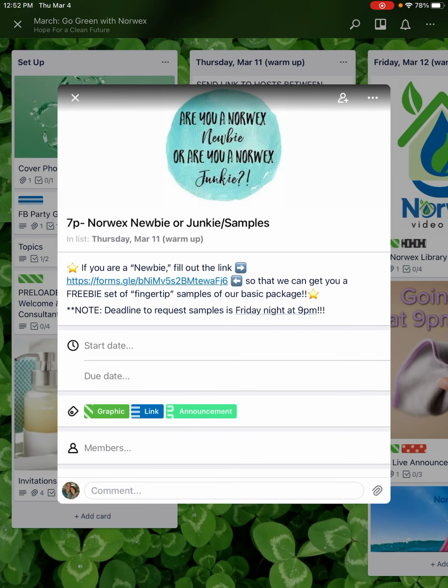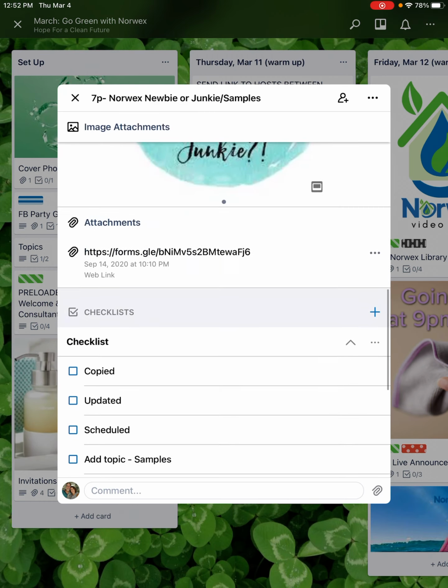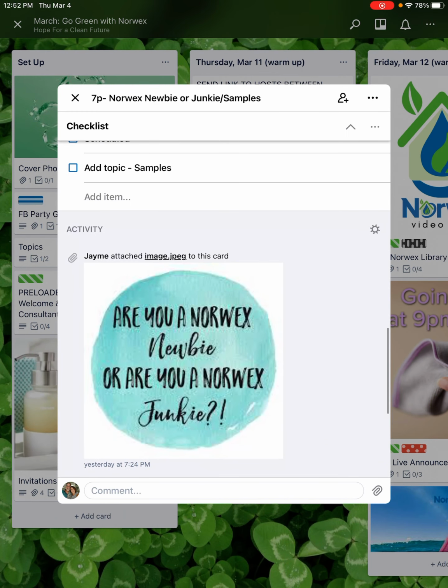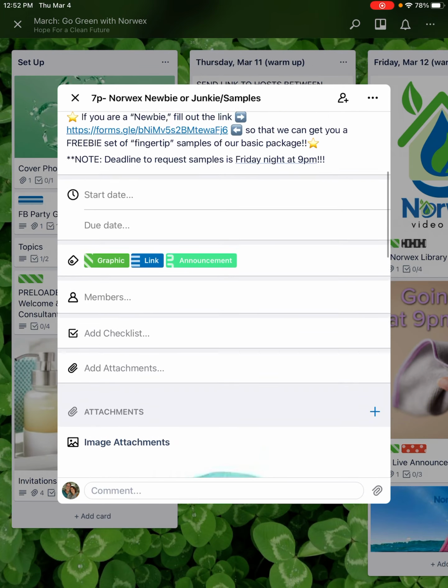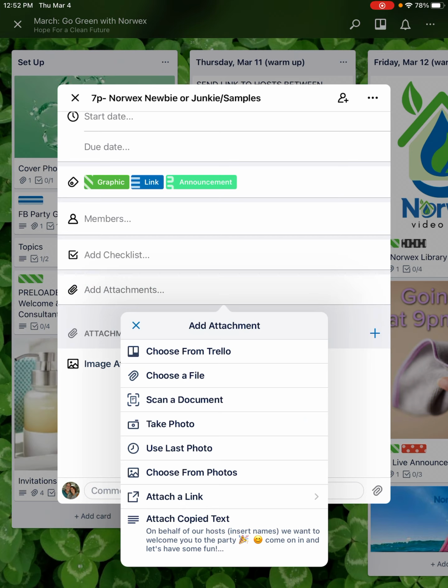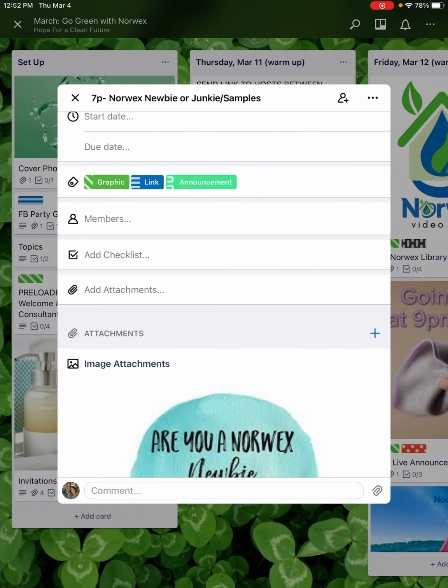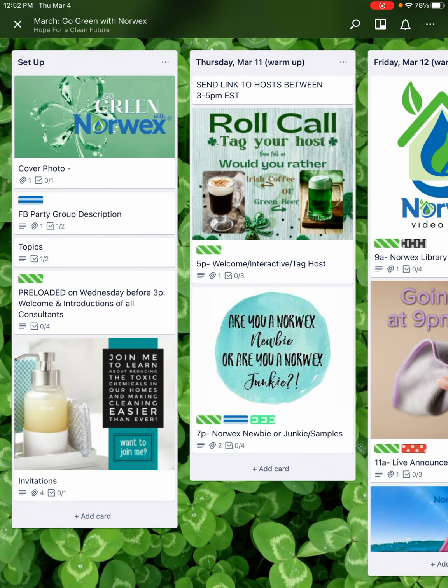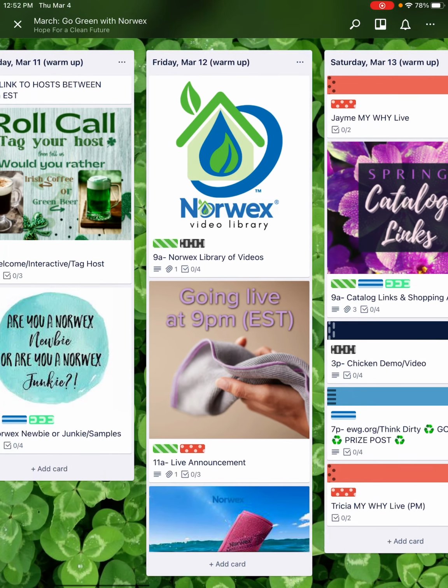Here's a new graphic Jamie just brought in. You can see, let's go down here, and it says Jamie attached this. How do you attach it? You just go into add an attachment, and you choose where you're going to add it from. When I'm on the computer, I just upload it from my computer. It lives on this Trello card. So if you didn't create the graphic, you're going to have to download it to your device and upload it to your Facebook. So there is a little bit of work of getting that there.